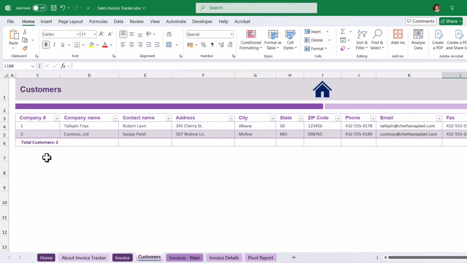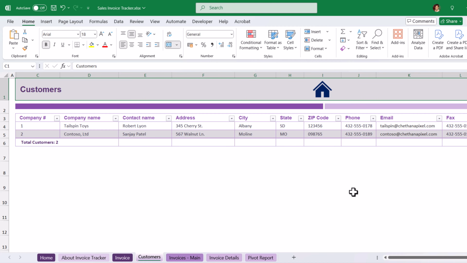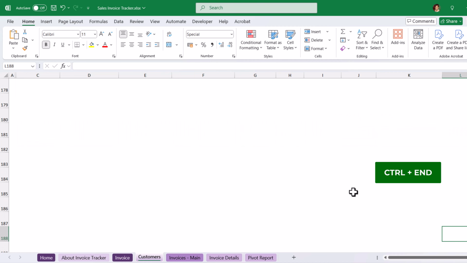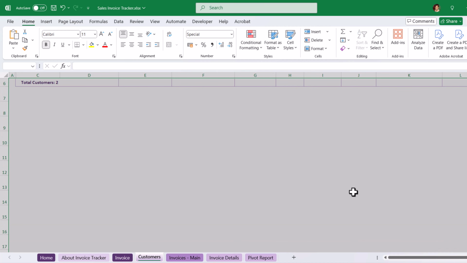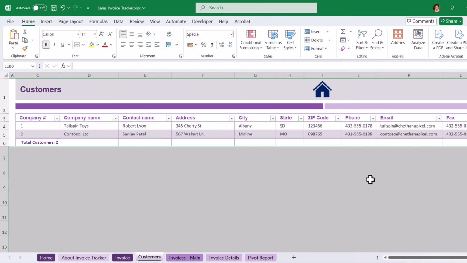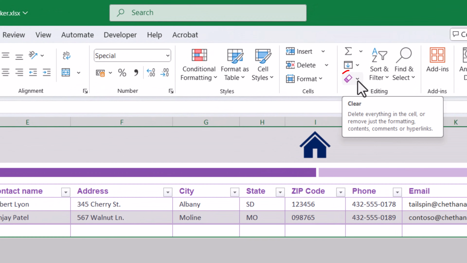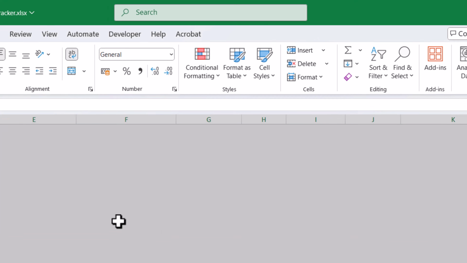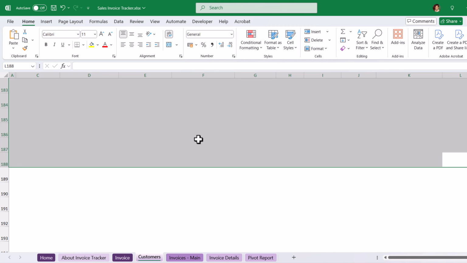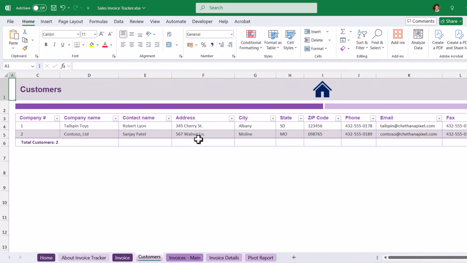So in order to clear these used ranges, go to the last cell by pressing Ctrl End and press Ctrl Shift left arrow and then Ctrl plus up arrow, and just hold the Shift key and then press one row down. It will come to the last row. It will select all unused ranges. Go to the Home tab, click on the Clear icon and click on Clear All. It will clear all the formats and contents from your selected range. This way you can optimize the range of cells in Excel.